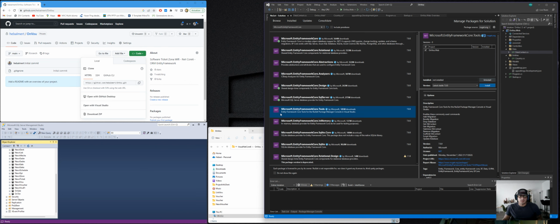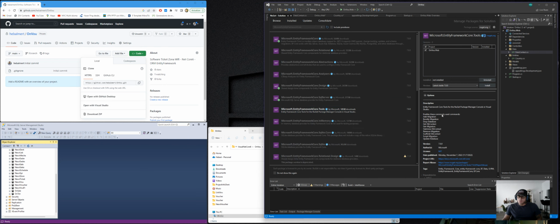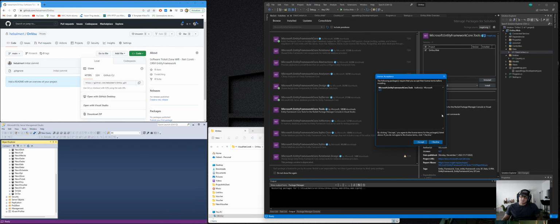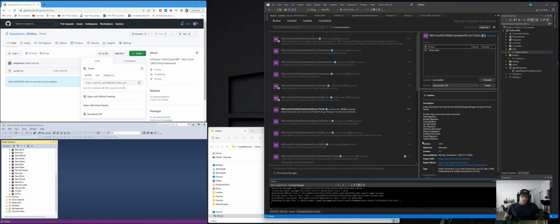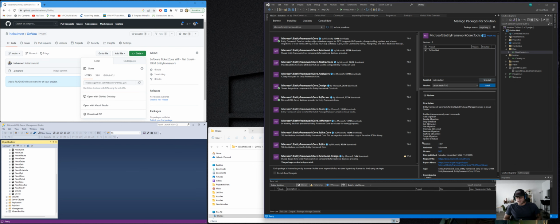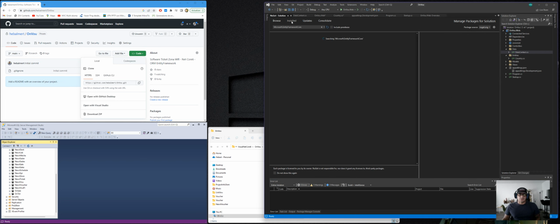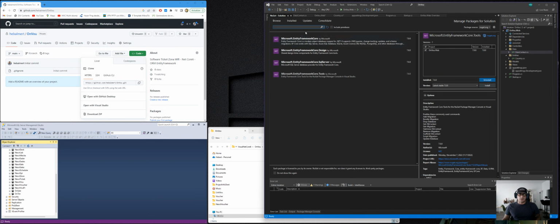And the last one is this one, Entity Framework Core Tools. This is really important because without this NuGet, we can't create a migration, update the database, or remove a migration. Okay, we are ready. We're going to install it over here. Perfect. We have the three NuGets we need.